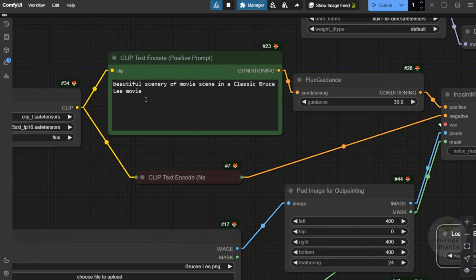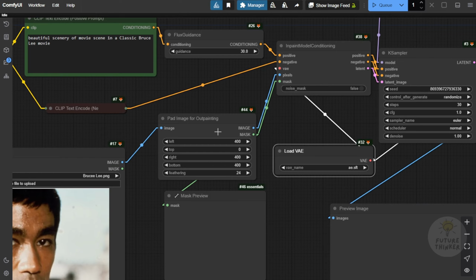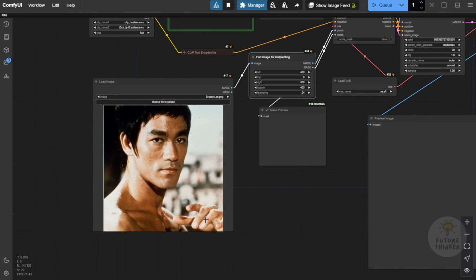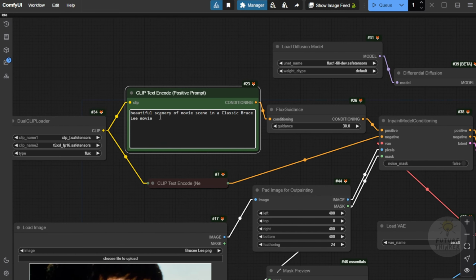As you can see in the text prompt here, I have just typed some descriptive text about the outpainting area, where I want it to appear and what kind of image I want to generate. For example, a beautiful scenery of movie scenes in a classical Bruce Lee movie. Right here, I am again using outpainting. Because this image of Bruce Lee is only a close-up shot of him, I want to expand the area so I can show other parts of his body and other parts of the background as well. Let's say this is from the movie Way of the Dragon. That is more specifically the kind of scene I want to create.